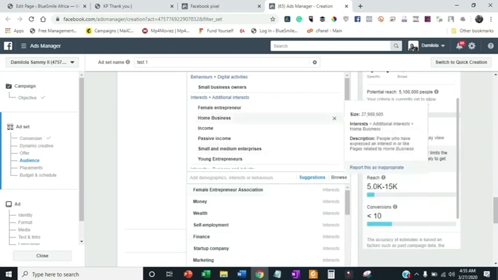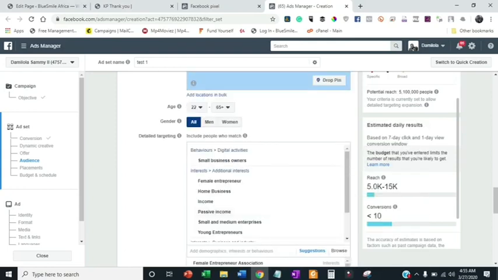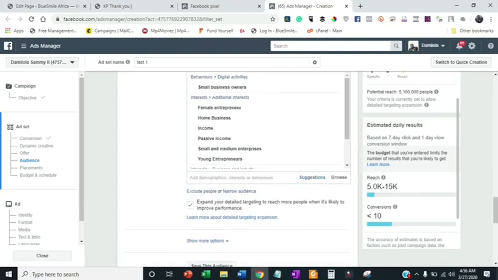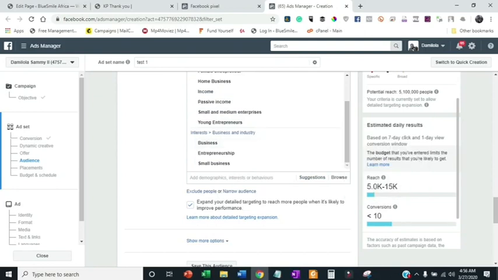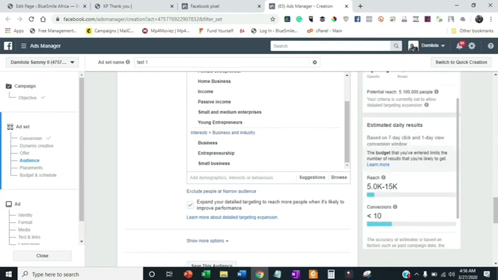So here you could type in all the types of people that you feel you are targeting. See their behavior, their interest, who they are. Once you type in about 2 or 3, allow Facebook to also give you suggestions, because there are already default suggestions that Facebook will give you. As you are doing all of this, you can see that your reach is expanding and your audience is defined. You see the potential reach is 5.1 million people, which is good. Estimated daily result based on 7-day click and 1-day view. The budget that you have entered limits the number of results that you are likely to get. Don't forget that we're going to set our budget.